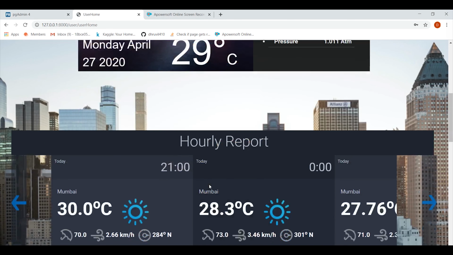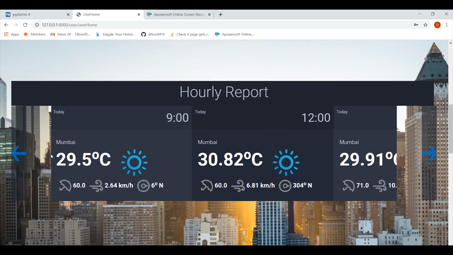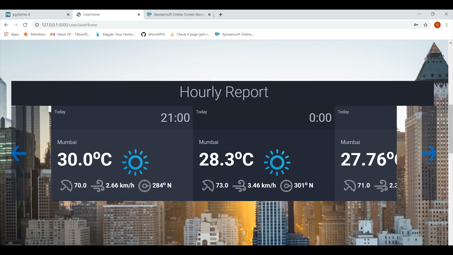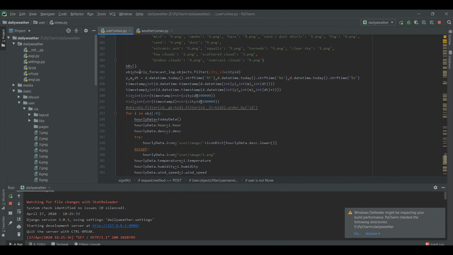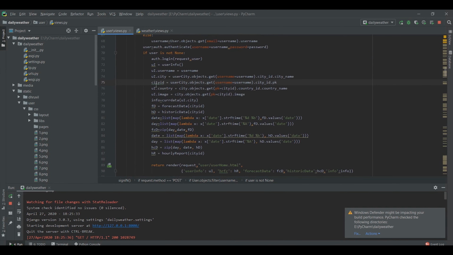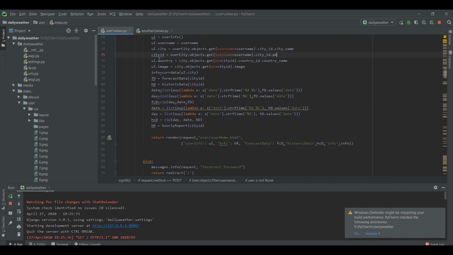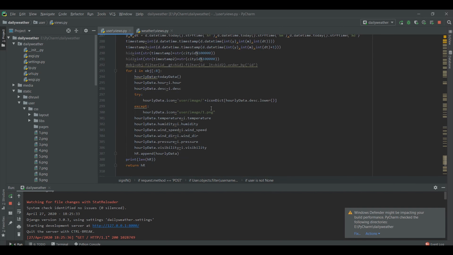Here the second thing is 24-hour 3-hourly forecast. Here you can see the 24-hour forecast. Here is the code for that. This query provides all rows from the hourly forecast log where city ID matches your city. From the city name we get the city ID with the help of this query. Along with city ID we retrieve country name and city image. Here you can see from all hourly forecast objects we provide 24-hour forecast.